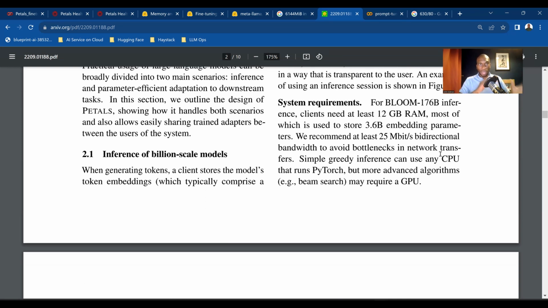But let's just think back to what we were saying about Llama 2, right? We said at 8-bit precision, we need 70 gig of RAM, just to load Llama 2. So you can see this is Bloom, which is much bigger. It's 100 billion parameters larger than Llama 2, and we've reduced that workload down to just 12 gig of RAM. It really does sound promising.